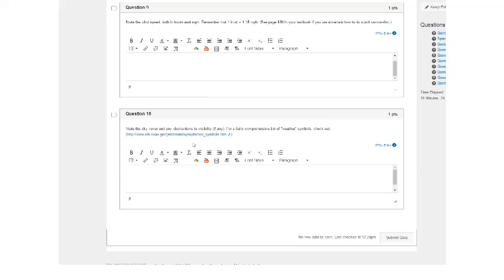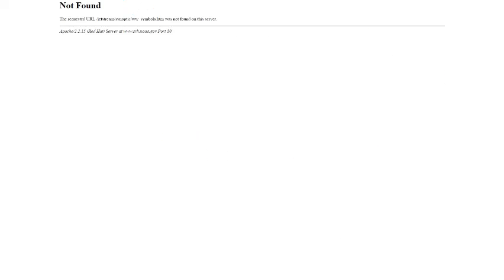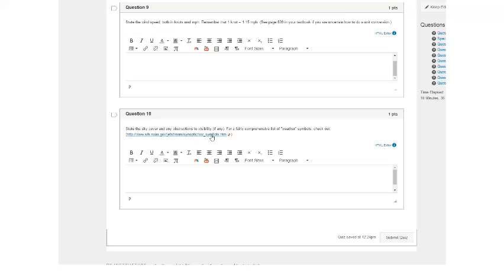And then finally, in question 10, it says state the sky cover. So again, either refer to your book, or there is a pretty comprehensive list of weather symbols at this link. Well, I'll fix that link. At that particular link, I'll update that before this quiz goes live.